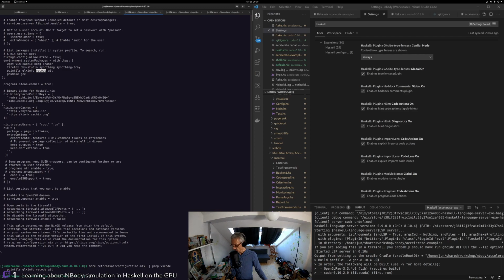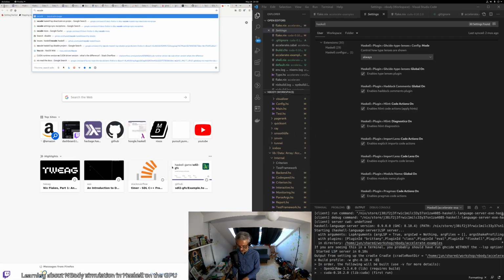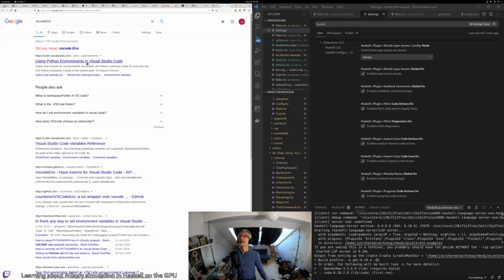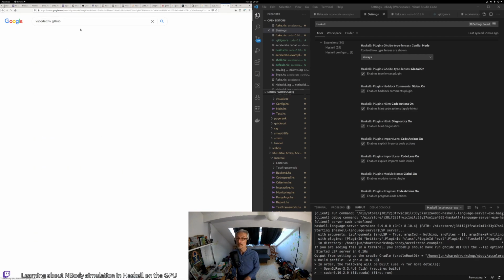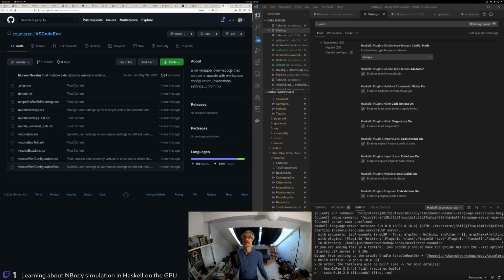I merged to the Nix packages some tool that might help with it. Ooh, vscode-env. Let me go check it out. Excellent. vscode-env. It's GitHub. There you go. A Nix wrapper over VS Code that can set up VS Code with workspace configuration from Nix. Very cool.